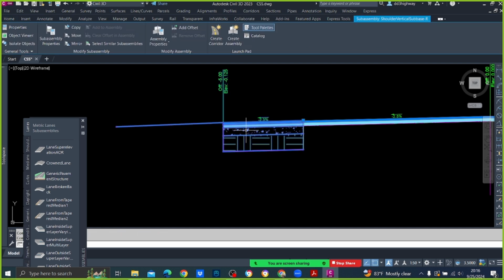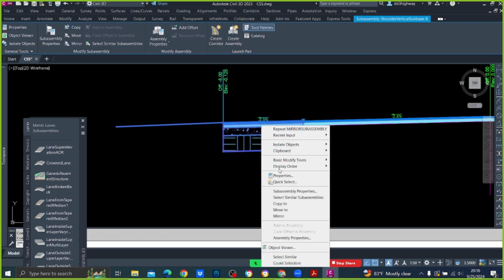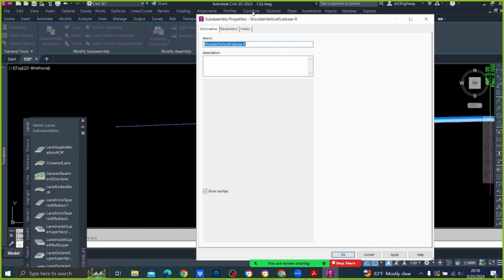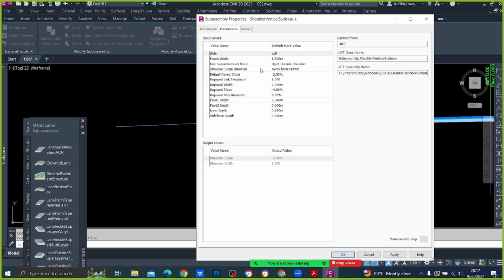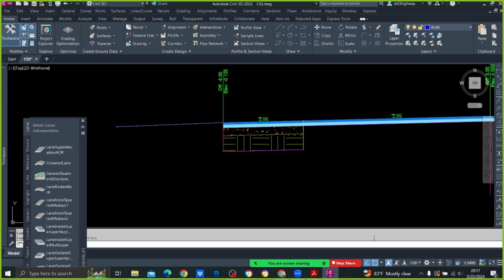Then you can change whatever necessary. Right click, go to sub-assembly properties. So this is of course L. When it comes to parameter, here use super elevation slope, left outside shoulder. Okay, then press apply.